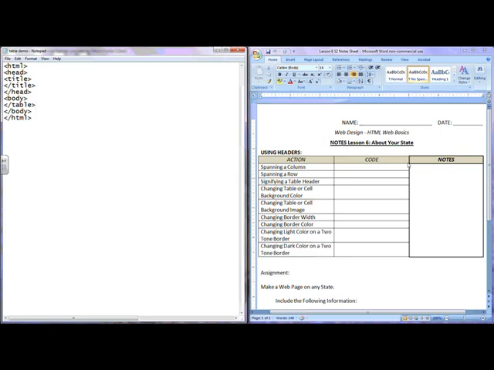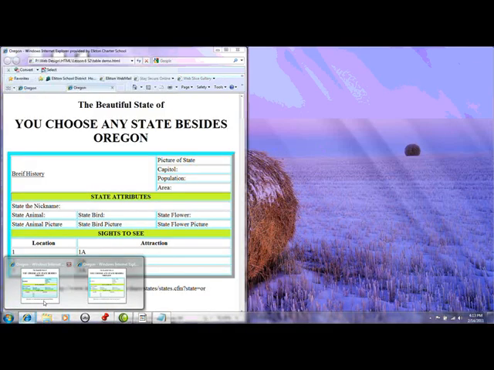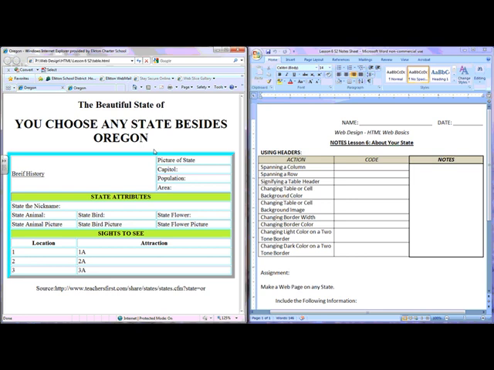The assignment is about your state, and what you're going to end up doing is choosing any state. It does say any state besides Oregon, but you can choose any state that you want. And you're going to give a brief history, a picture of the state, tell what the capital, population, area, state animal, state bird, flower, and 3 local attractions. That's what we're going to do.